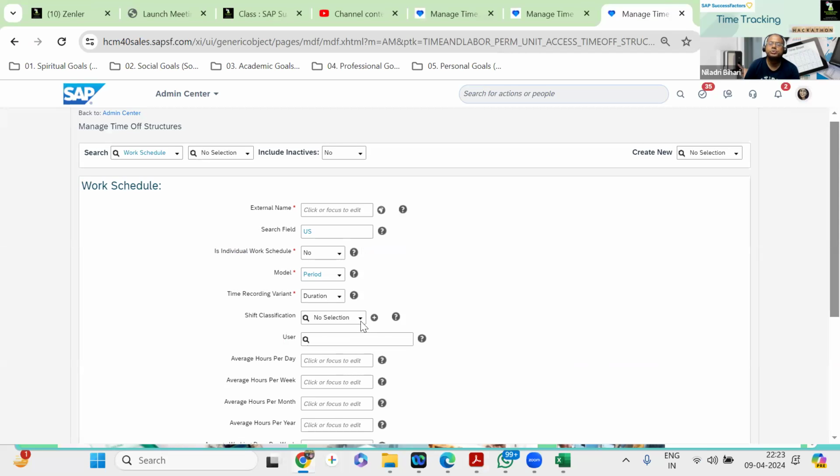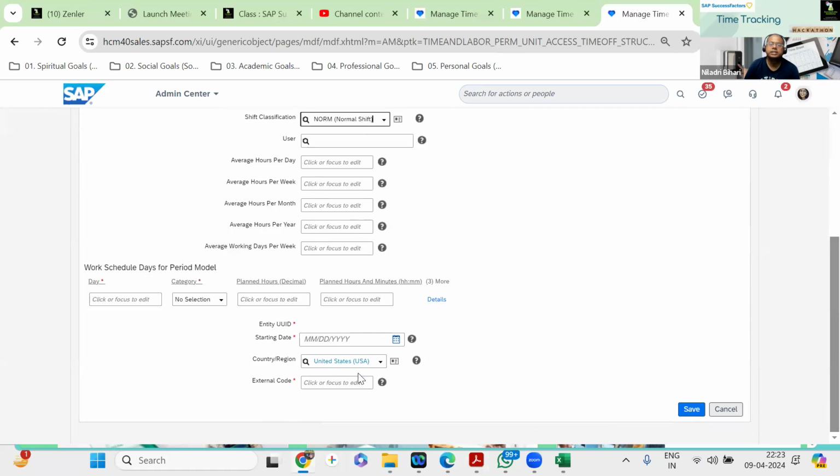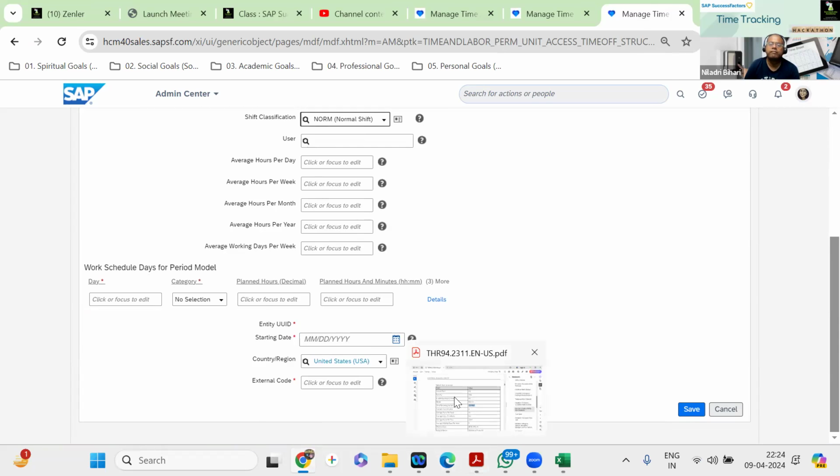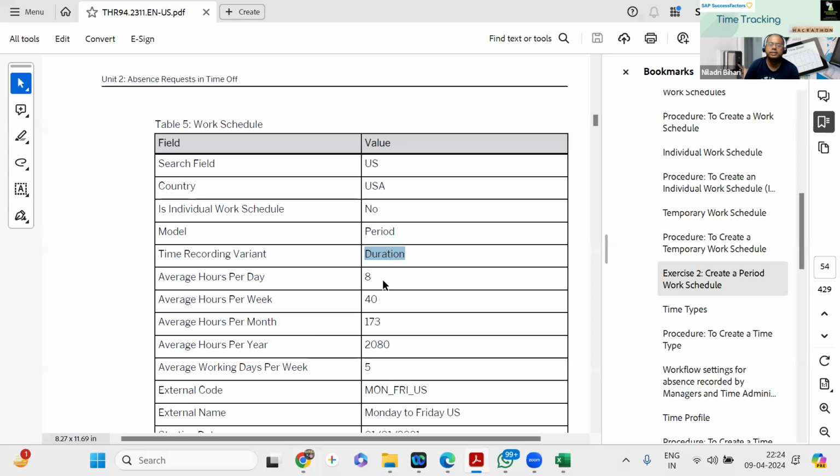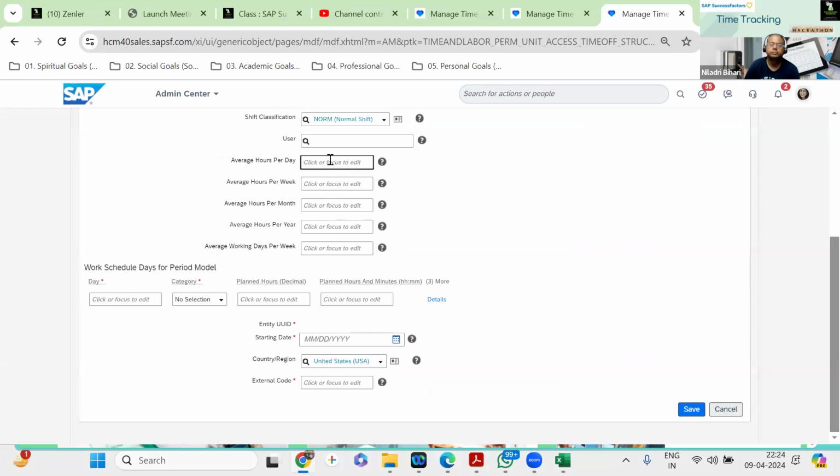Okay, same goes with the SIP classifications. So let's say we will be choosing normal shift. Then next is the count: the average number of hours. All of these will be average hours per day, week, month, and year. So we will be choosing the standard values: 8 average, 40 per week.